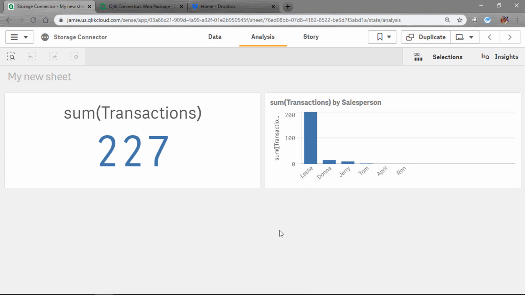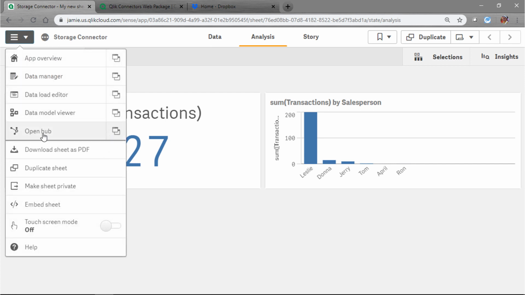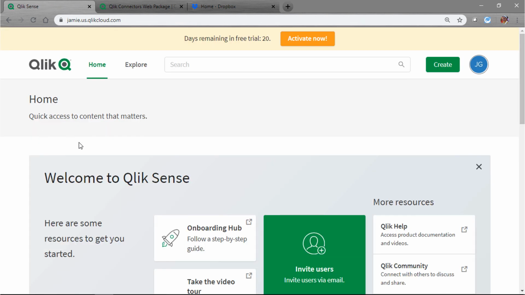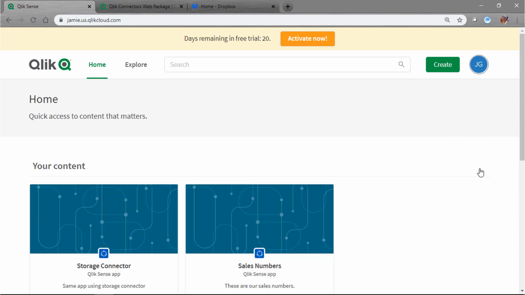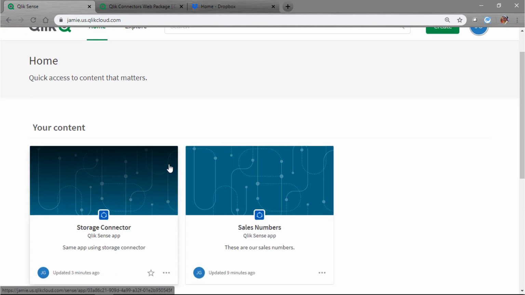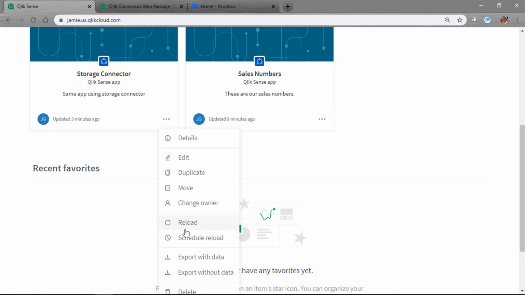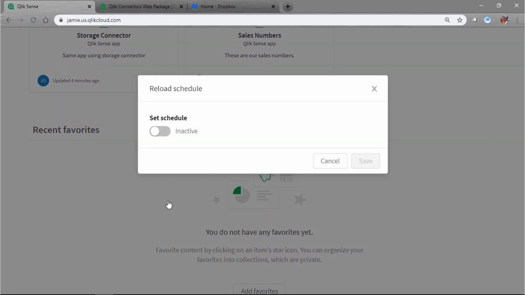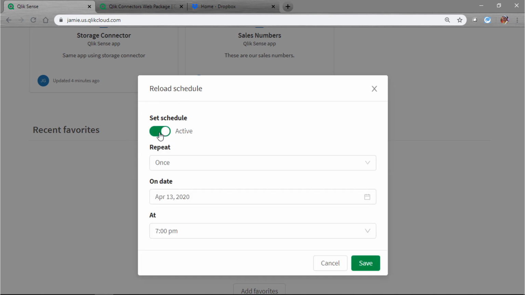So to schedule the reload, we're going to go back to the hub. So I'll click on the menu here, open hub. We can X this out. If you want to add it back in, you can always go into your settings and toggle that back on. I'm going to go here to the three dots or the ellipsis. I'm going to click on that and then scroll down until I see schedule reload. I'm going to go ahead and toggle the switch so that it's active.